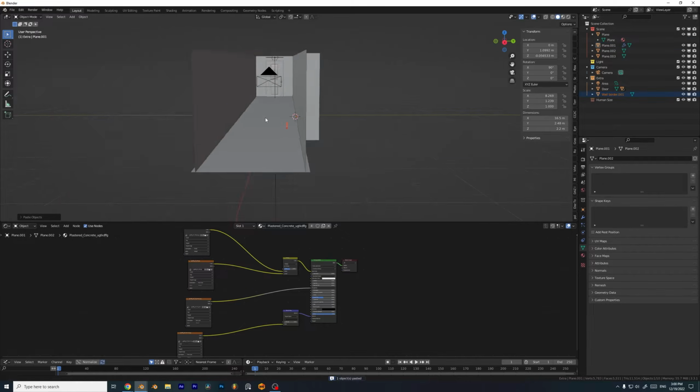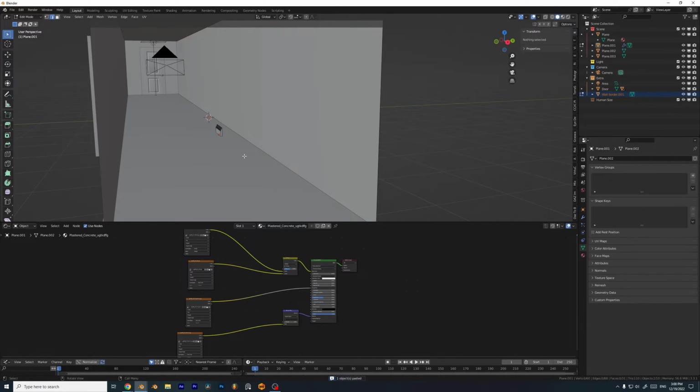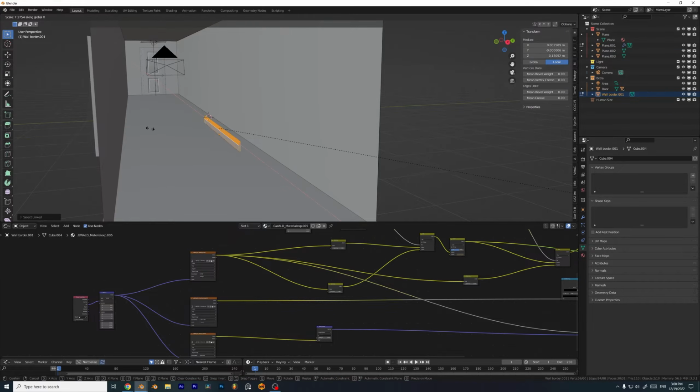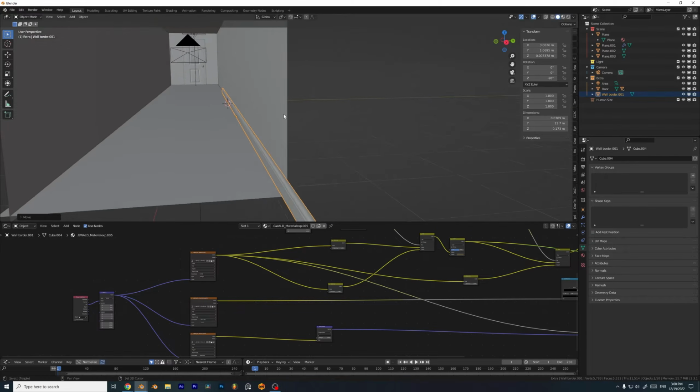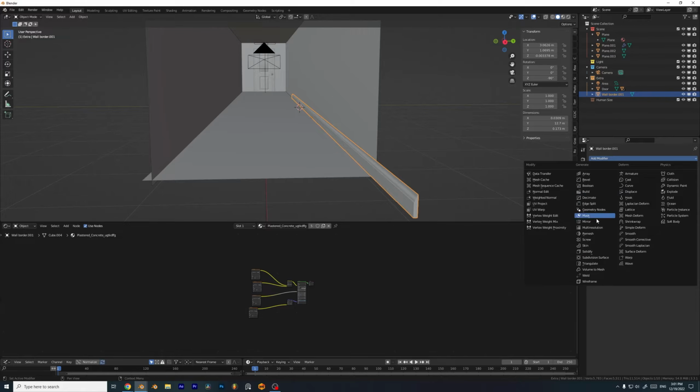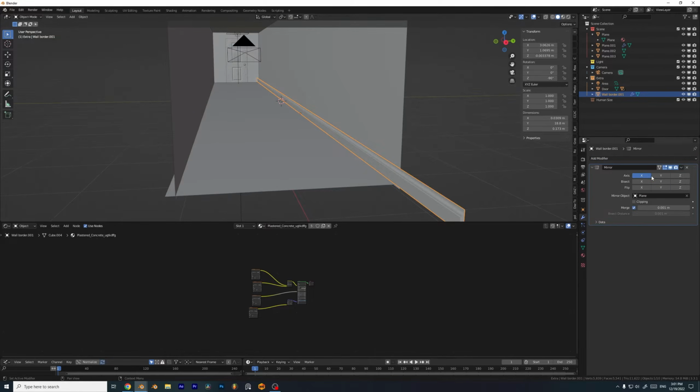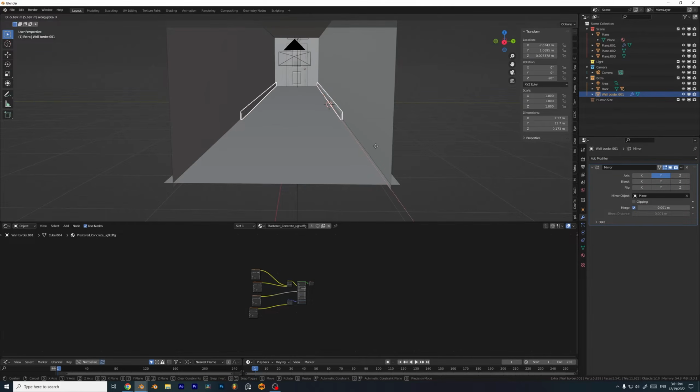Import the second asset, the wall border. Scale it in the x-axis. We will do the same thing that we did for the walls. Add a mirror modifier, switch it to the y-axis, push it to the back.